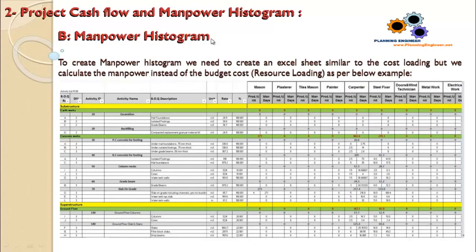Manpower histogram. To create the manpower histogram, we need to create an Excel sheet similar to the cost loading, but we calculate the manpower instead of the budget cost. We call it resource loading. So we have here the same work we did for the cost loading, but instead of calculating the cost for each activity, you are calculating how much manpower we need for each activity. And we'll know how to create this one in detail.